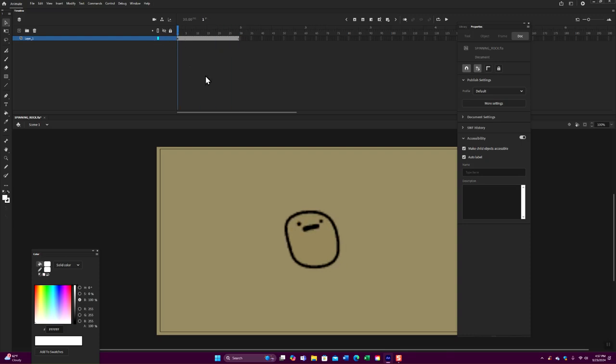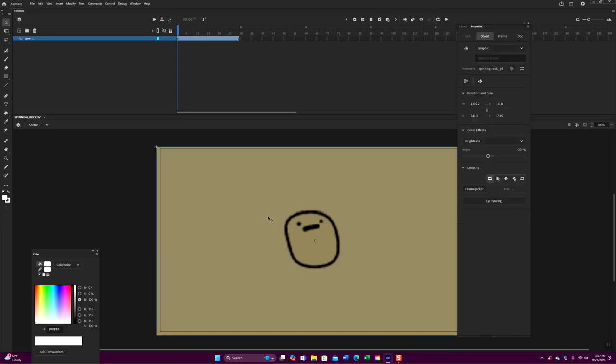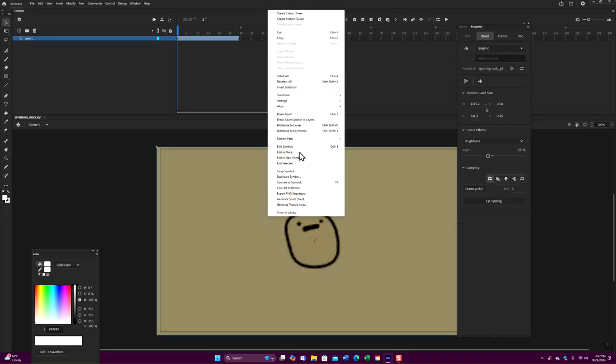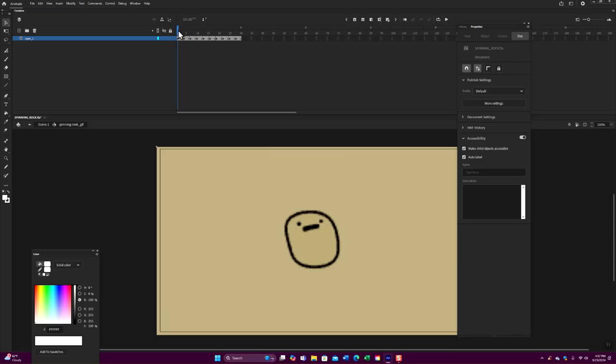I'll just click on this, and I'll right click on it and edit in place, and you'll see up here in the timeline, 1, 2, 3, 4, 5, 6, 7, 8, 9, 10. 10 drawings, each of them 3 frames, goes out to 30 frames. So that's frame 1, 2, drawing 1, drawing 2, 3, 4, 5, 6, 7, 8, 9, 10. Okay.